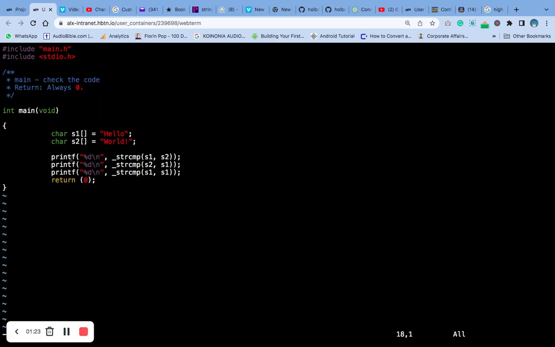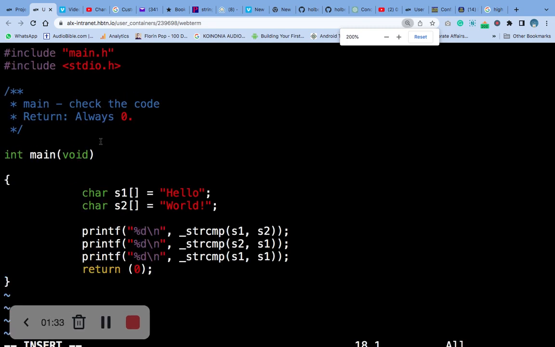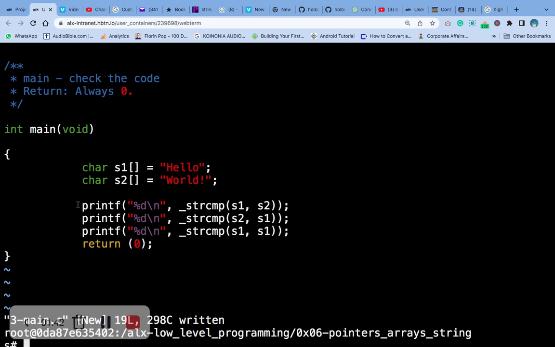So we're using this main and 3-main to test. When you're done, make sure that you copy it the right way. Let's start with it. When you're done, make sure you save it. Now let's go back.